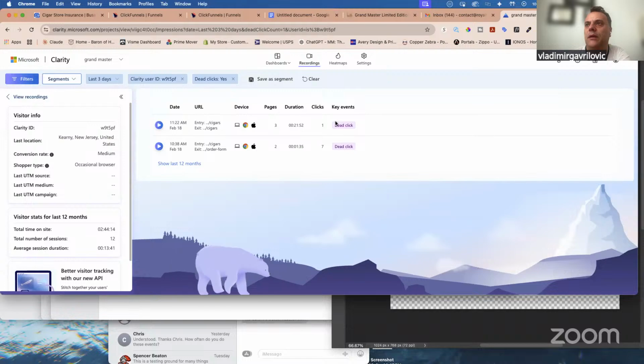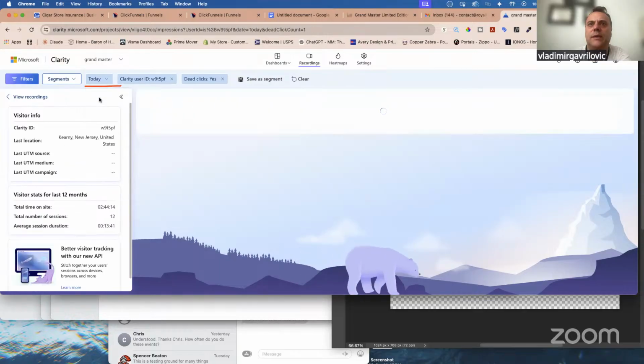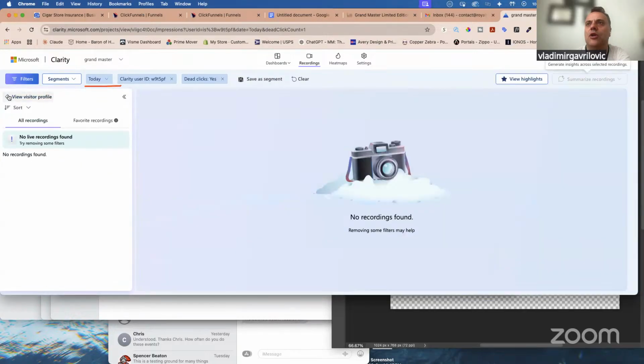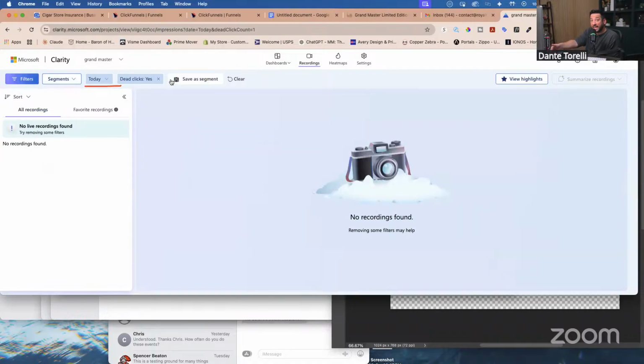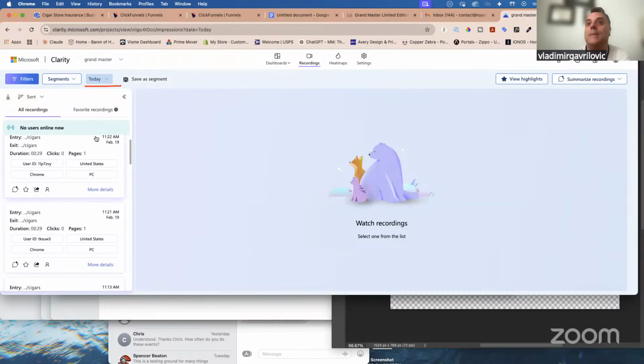Again, in Clarity, you have your time filter at the top. So you would just make it today, and that's important. And then more than likely, the people on that page all came in through your email. I'd be so interested to see how they're acting and reacting to the funnel. Are they flying out quickly? Are they sitting and reading?